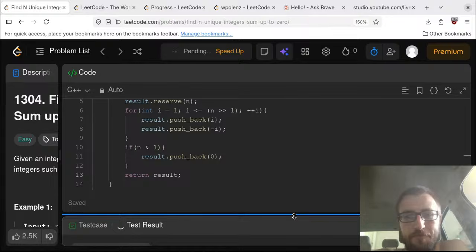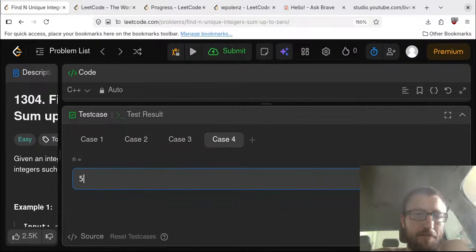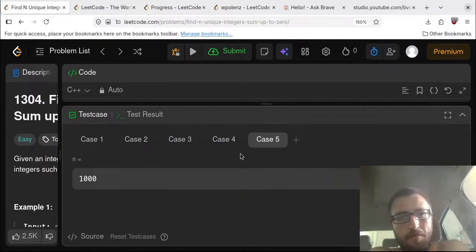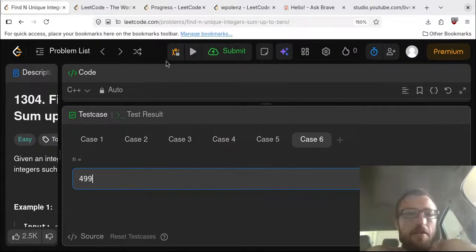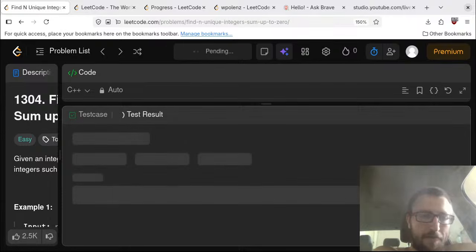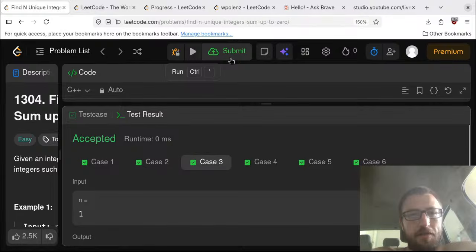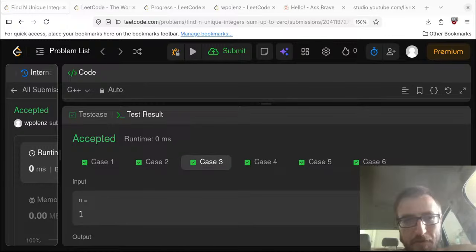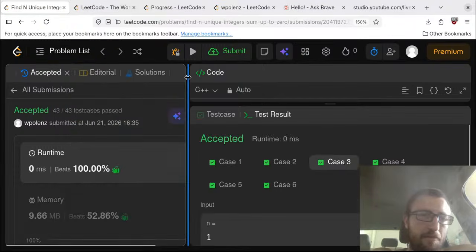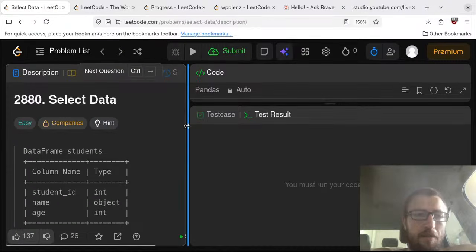Assuming I can put 0 in there. This works, right? Let's do 1,000. 1,000, 100, 500, 499. Let's try these things, see how it goes. It's a pretty straightforward question, I think. Yeah, okay. How are we doing on time? I think it's been 29 minutes, almost half an hour. 0 milliseconds is good. Pretty good.